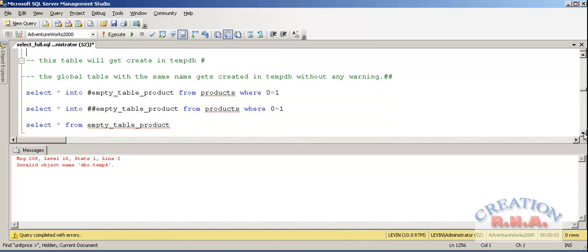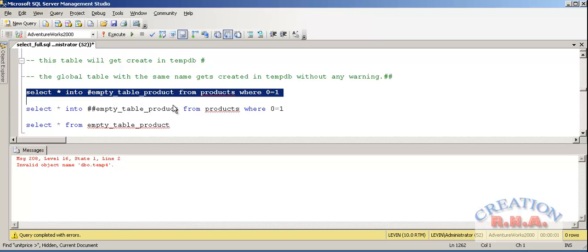Okay, now I am going to create this table in the tempdb database because I have specified the hash already, and this would be creating an empty table product. The name I have already specified, from the product where 0 equals 1. This would be creating a local temporary table, and this would be creating a global temporary table because I have specified two hashes. Okay, let's go and execute it.